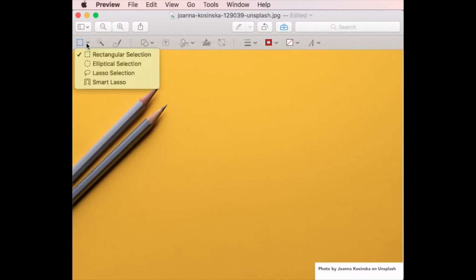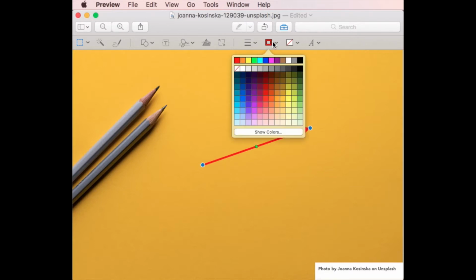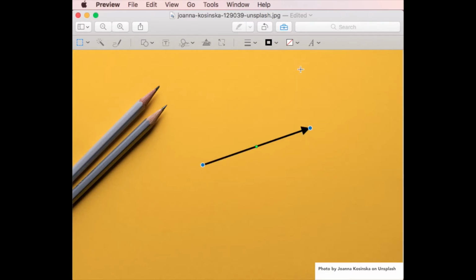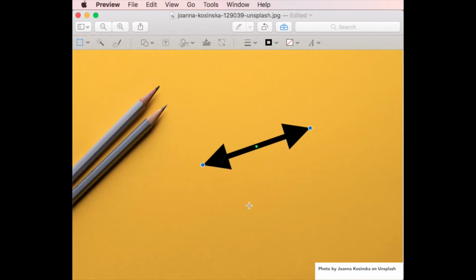You'll also notice that there are other options for selection. You'll notice there's other options here. I'm just going to talk about a few of them. One that's very, very useful is right here, the different shapes and lines tool. And one that's specific that I use a lot is the arrow. And for any of these tools, you'll have the option of changing the colors and the thickness and some other aspects of it as well.